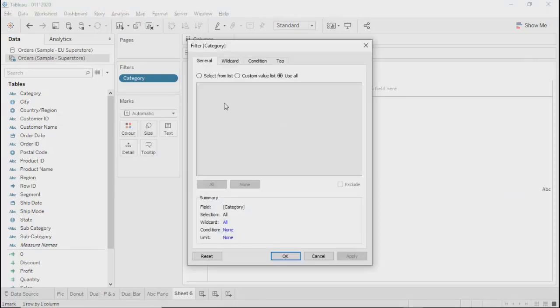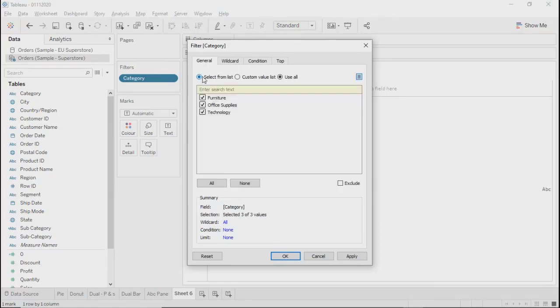What we get on the front, that is on the general tab. Over here in select from list, as of now we can see furniture, office supplies, technology selected, and we'll be able to see these values. Whereas if you mark this particular option, exclude, what will happen? Anything selected over here will not be shown.